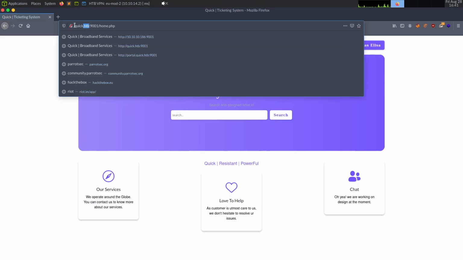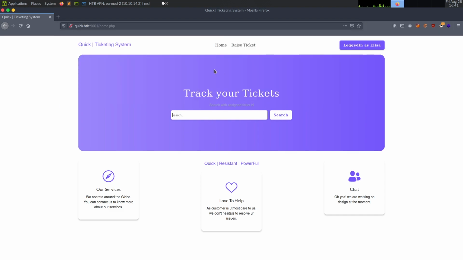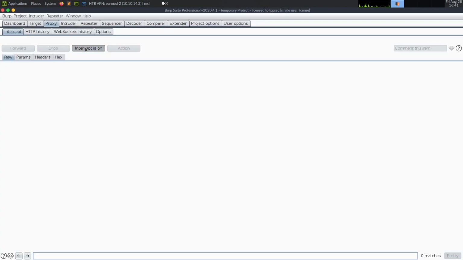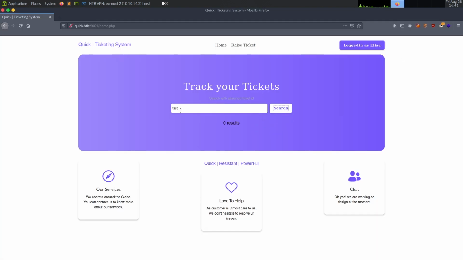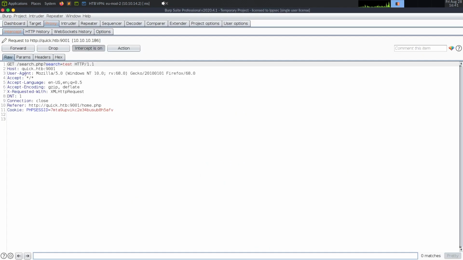Okay, so now the URL is quick.htb. So when this does some weird web request, it'll actually put the cookie in. 0 results. Yep, that's what I expected to see. So if I turn this proxy back on, when I click that, it now puts the cookie.